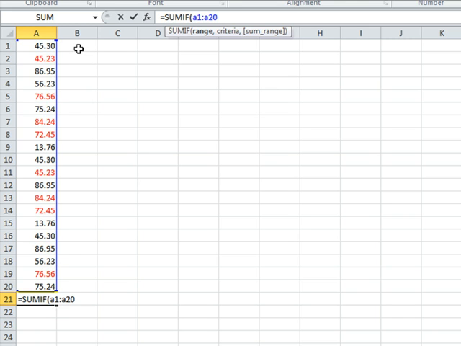Now I'm going to give Excel the criteria. The criteria is this: only add positive numbers. You'll notice that some of these numbers are red. This means they're negative numbers, but I only want to add the black numbers. These are positive numbers. Therefore, my criteria in the function will be greater than 0. All numbers greater than 0 will be positive numbers.